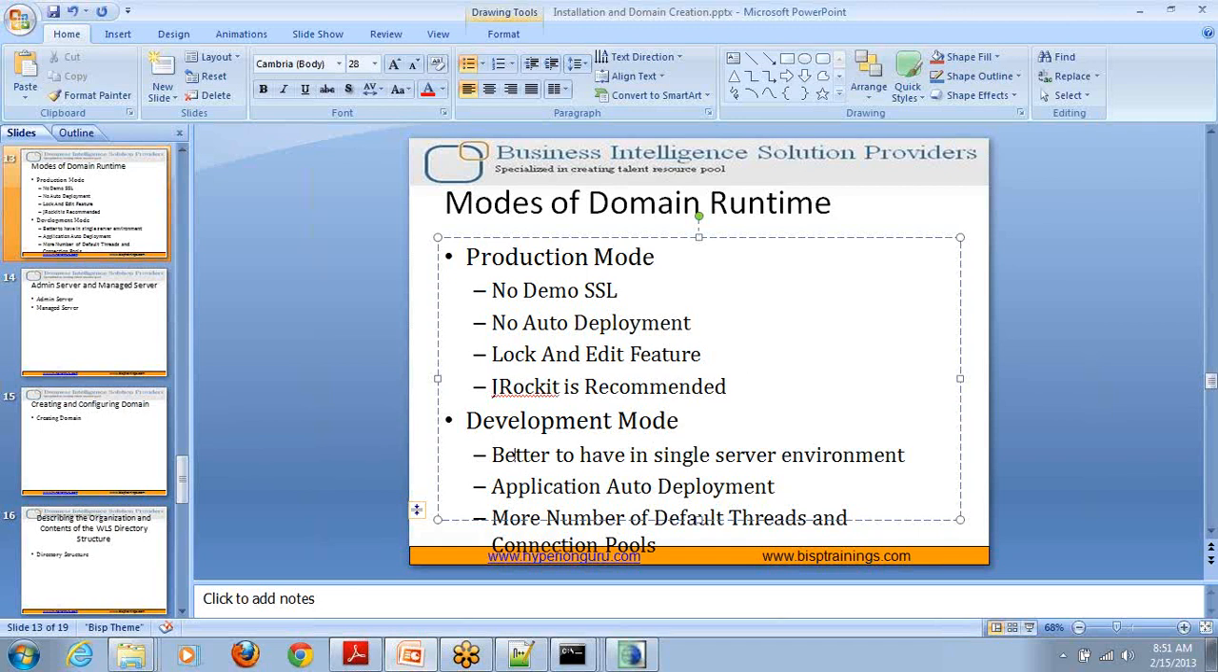And JRockit is recommended over here because of the high performance of the JVM. JRockit is recommended. Here you can use the Sun JDK, not a problem. And more default threads and connection pools are provided over here. I mean, the default settings for connection pools and connection threads are a little higher as compared to the development mode. I'll show you that as well.